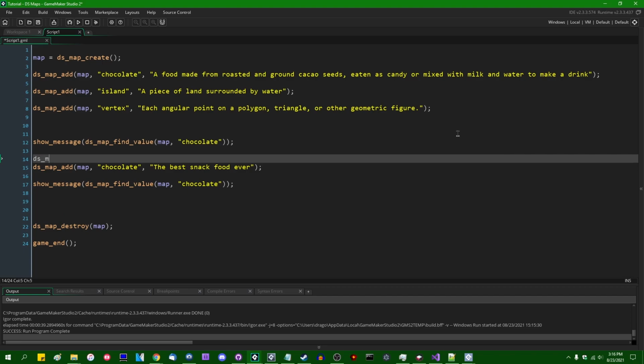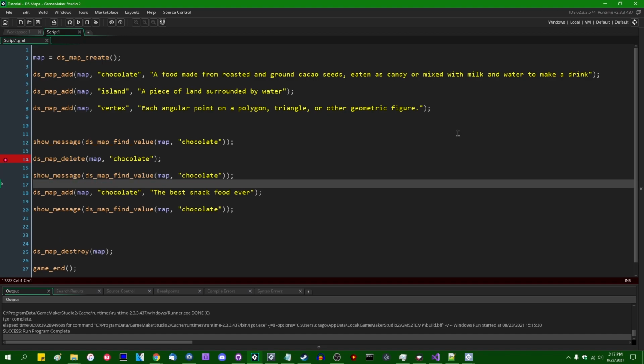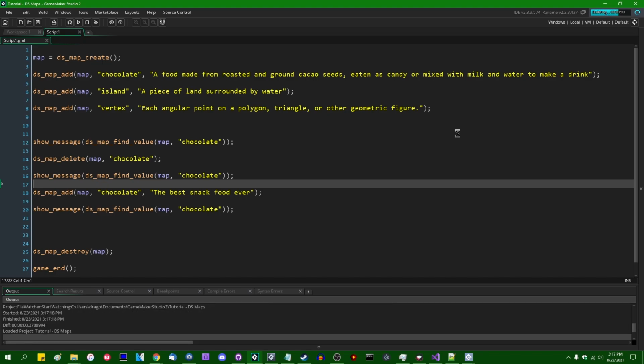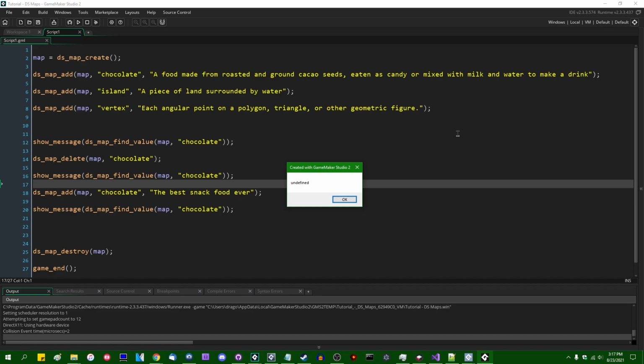You can, however, use ds map delete, and you can remove a key from the ds map. So you could say ds map delete, our dictionary map, and we could delete the word chocolate. And if after doing that we were to ds map find value of the word chocolate, we will see that it's not there. All right, that's our dictionary definition. That is our undefined definition because we've removed it from the dictionary, and that is our new definition. Because the key is no longer in the dictionary, we can re-add it.